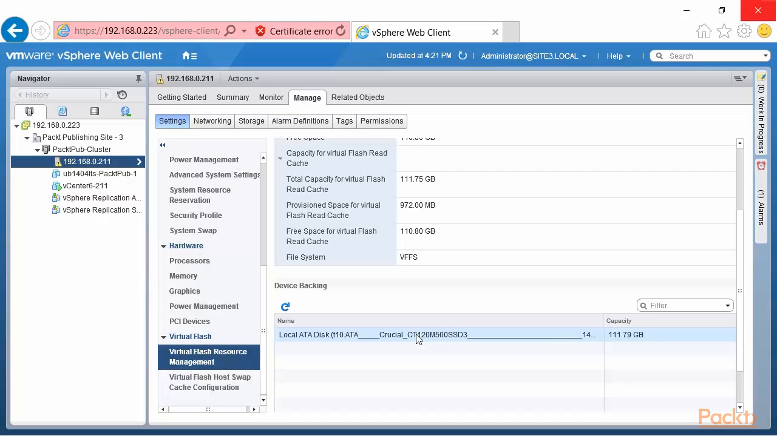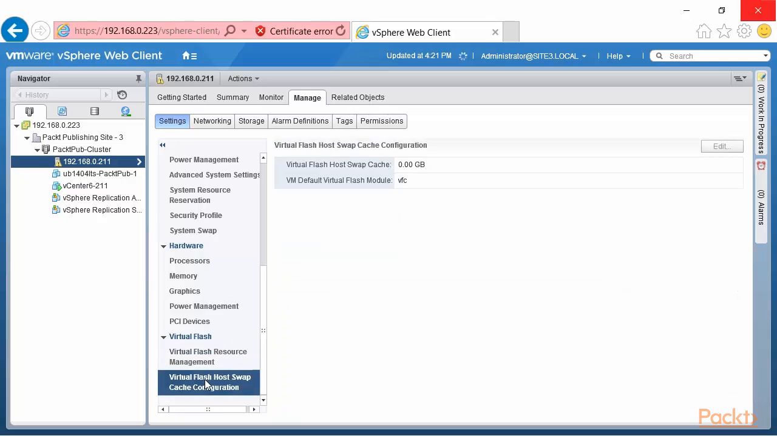Now, when an ESXi host is having so much contention that memory pages have to get swapped to the .vswap files, the hypervisor now has the ability to use the vFlash pool so that it can cache the reads of the vSwap files, which is obviously much faster than writing the vSwap files to disk and reading them from there as well. So there is an added advantage to that. To enable it on the system, we click on Virtual Flash Host Swap Cache Configuration.